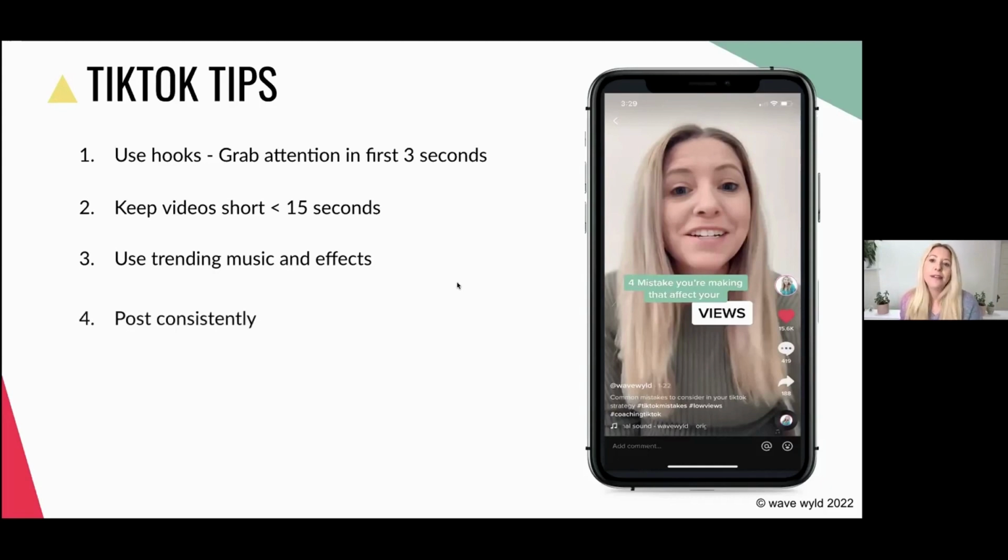TikTok is an app that rewards you if you post consistently. You cannot go on TikTok and post one video, come back in 5 days, post another video, come back in 3 days. It will push out your content more if it sees that you're an active user. So you definitely want to post consistently.